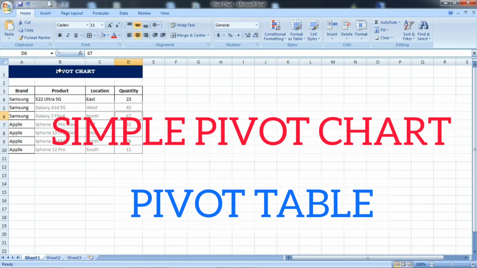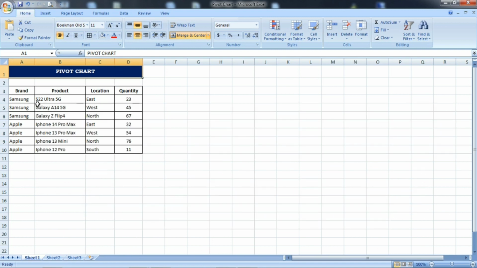In this video we are going to see how to create the pivot chart. See here, I have given one rough table. Here the brand column is given, and then the product, the location, and the quantity sold. It is a random table I have given, and these are the details. For these details we are going to create the pivot chart.